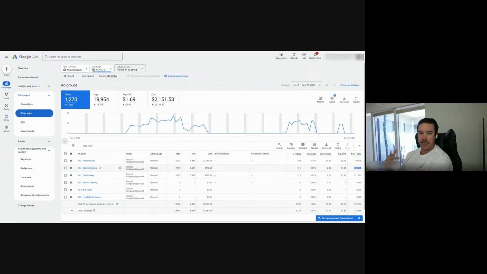Okay, interior detailing is not converting as well as auto detailing and car detailing for my areas, right? And based on my website, the people, etc. And as you can see, the conversion rate is also really low, etc. But that being said, that would be the very next step, right?